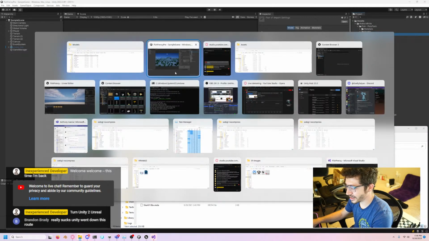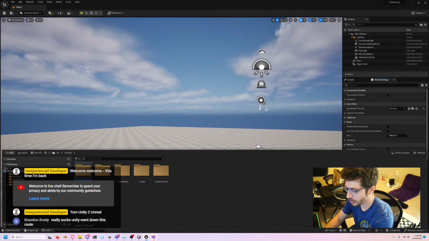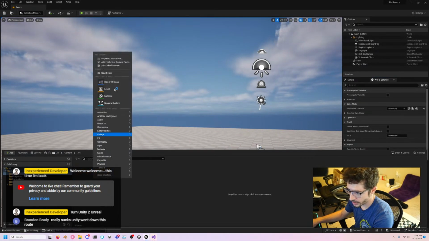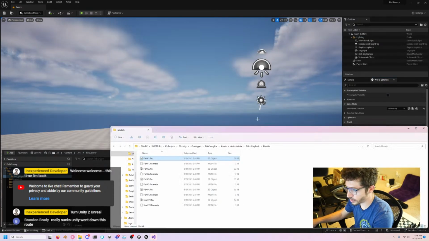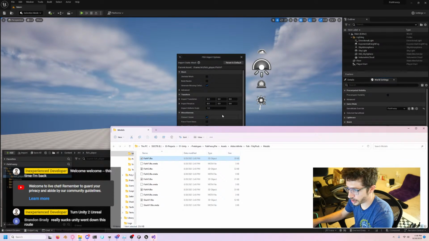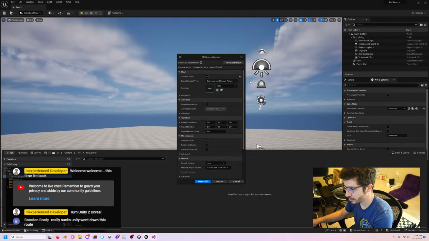So let's get our fish prefab in here. Let's go and create another folder called art. We'll call this fish player. And we're just going to get our model. Let's drag our model in here. I'm not sure if we want a skeletal mesh because it doesn't really have one, but we'll just do that anyway. We're going to import all.